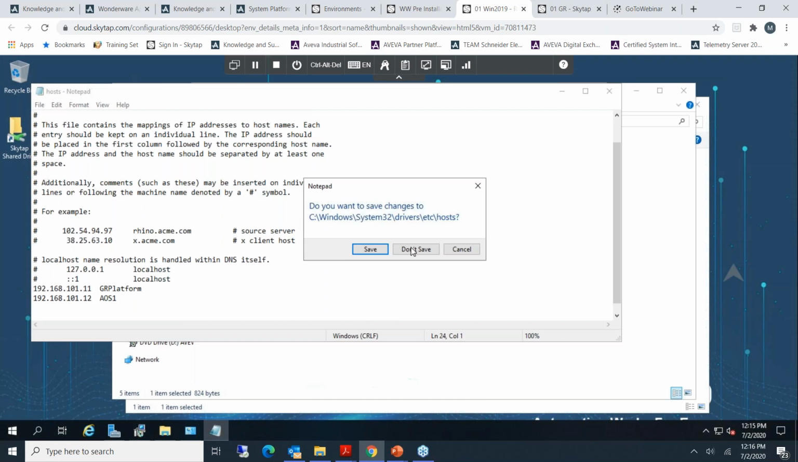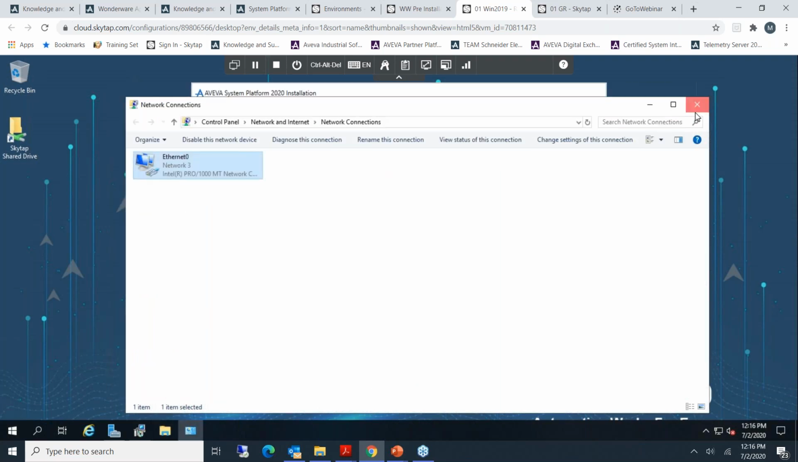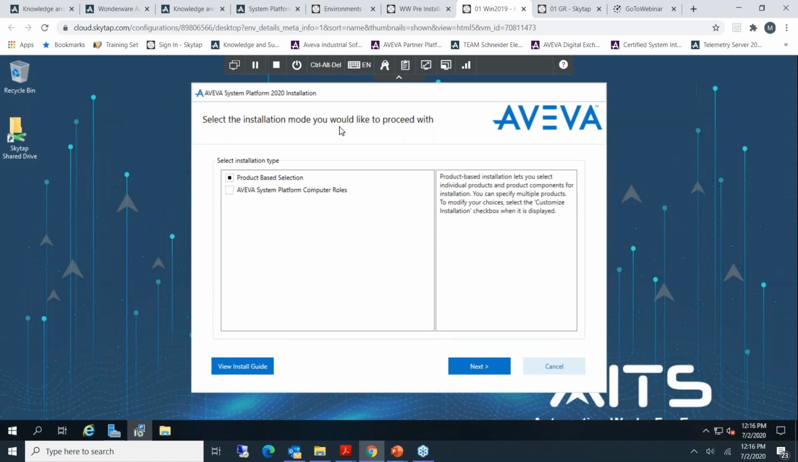Save this file. No, don't save it for now. Take this file and put it on every PC. That's it. Last but not least, the installation.